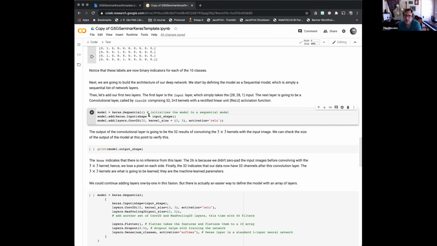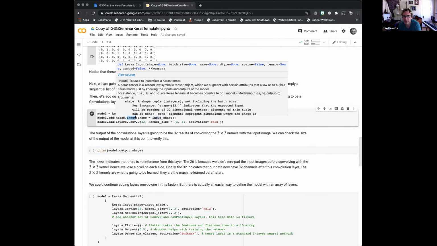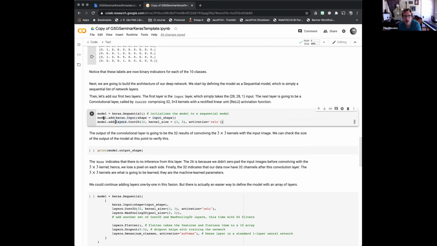Then we're going to start adding layers to this model. The first layer almost always, though it doesn't have to be, is going to be an input layer, designed to take some input from outside of the network. So here we have model.add. What this means is we're going to add to the model keras.Input, and the shape is the input shape that we already set. We already set that to be 28 by 28 by 1. We set that way up in the code.